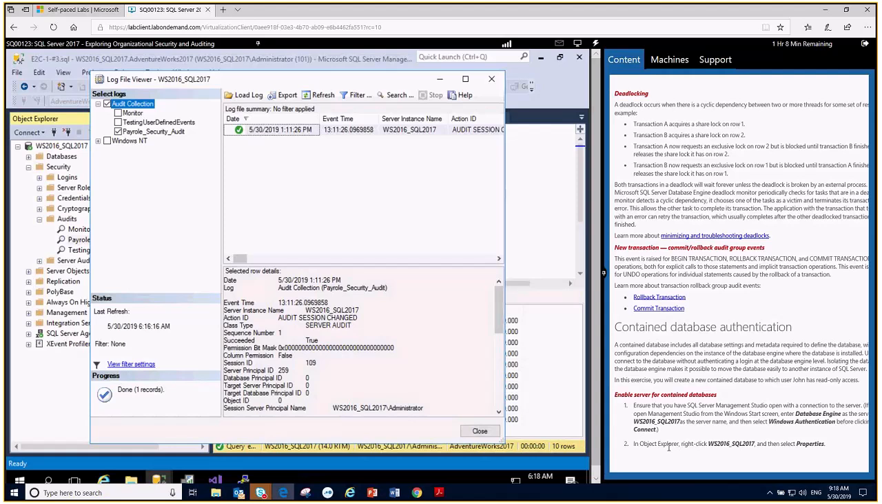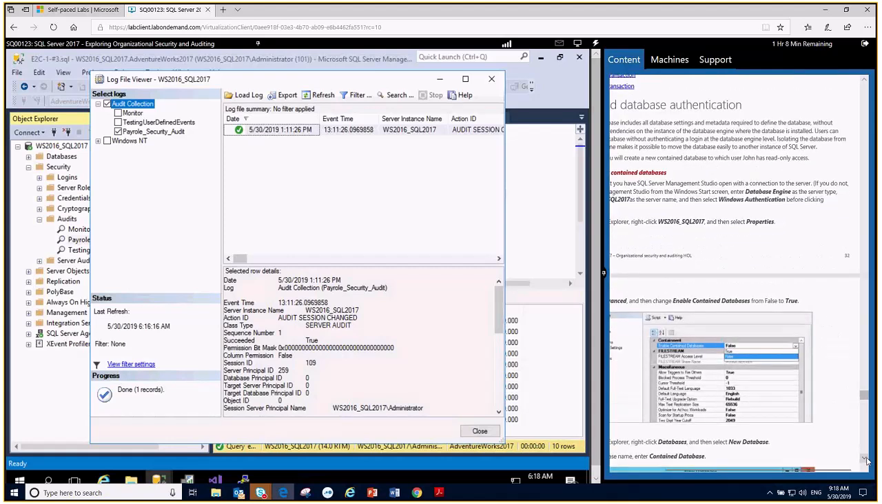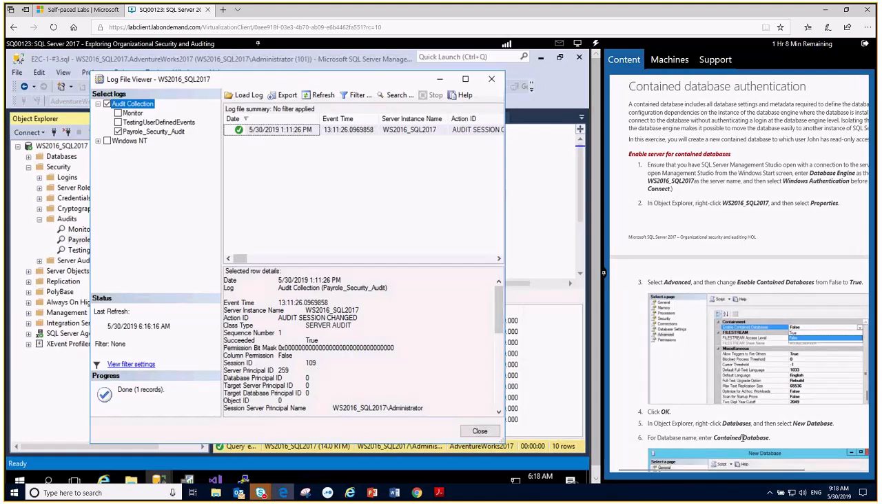All right. The next thing that we are going to do is contained database authentication. And I don't know if you guys use contained database authentication a lot or not, but that is another one good to know. Contained database authentication includes all database settings and metadata, without having any configuration dependency on the instance of the database engine. So it just pretty much takes the data only, not the engine, just the data itself. A user can connect to that database without authenticating a login at the database engine level.